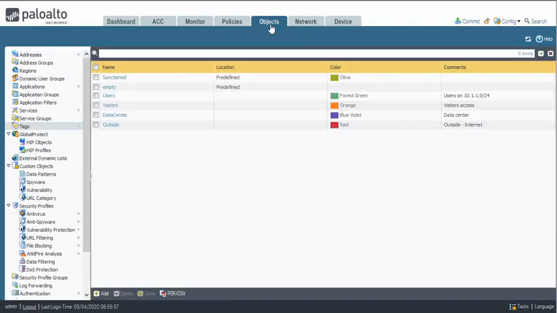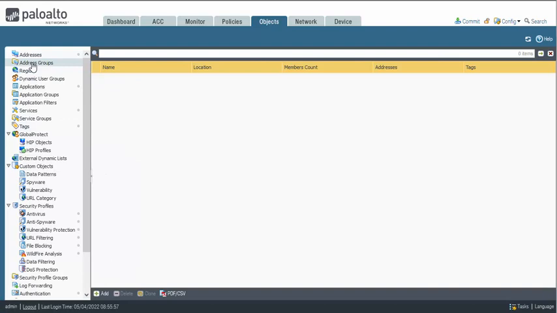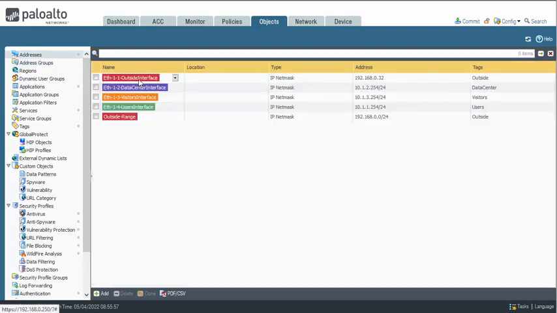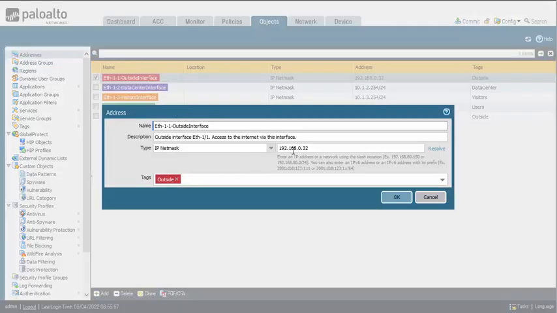Another key area which I just want to go through with you is the tags and the address groups. A good thing to have is some sort of color coding on your lab so that you're able to distinguish what traffic is coming from where. So if you set up your tags, then you can go into the address groups and set each interface up with an address. Each interface has an address, and you can tie that in to a zone.